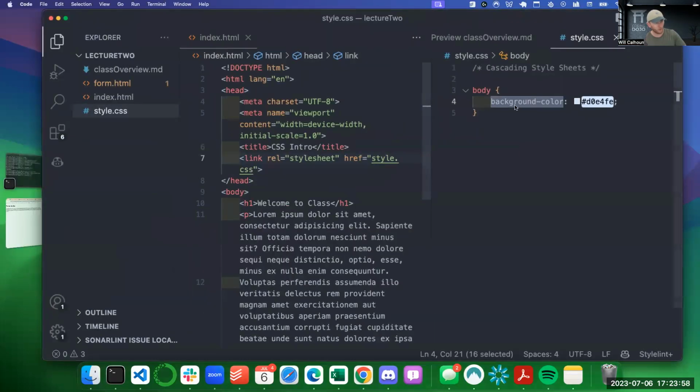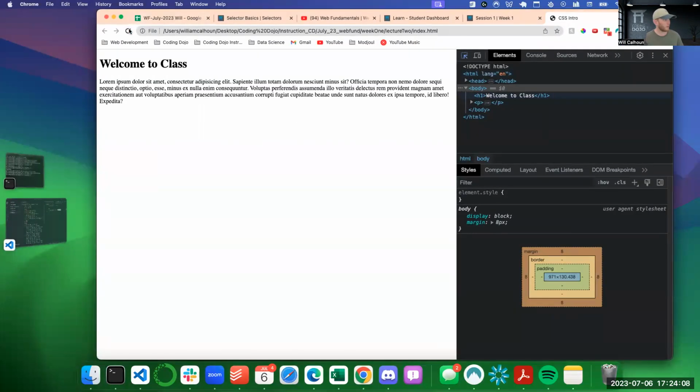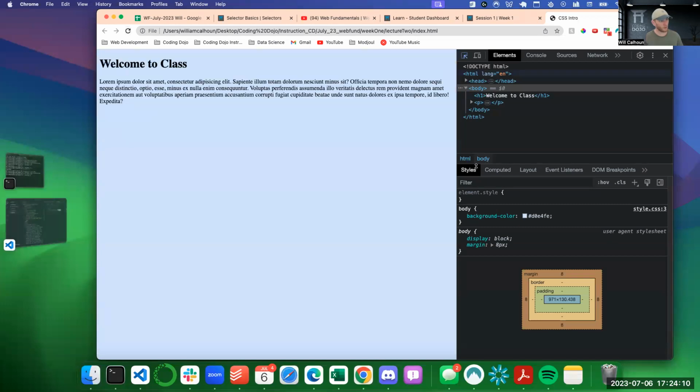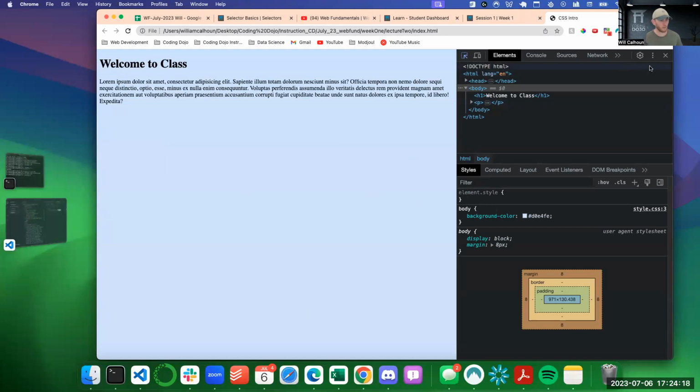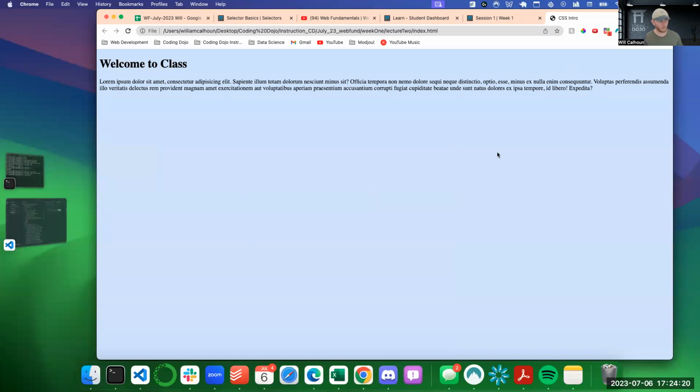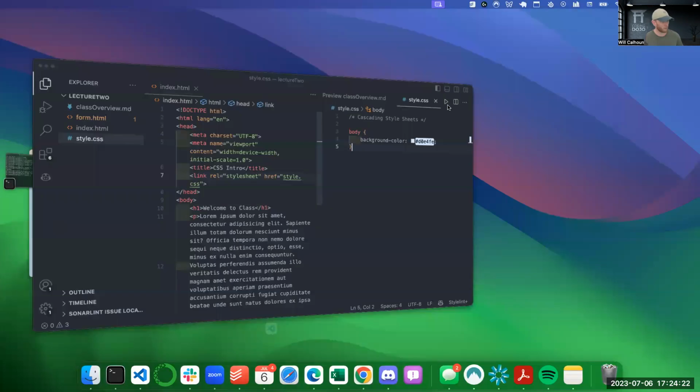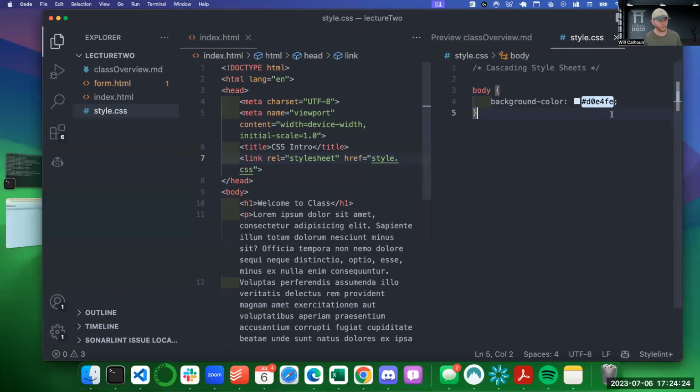What I want to do is change the background color to this color right here. Cool. So we're changing the background color. Let's see what happens. We refresh. And now you can see that our background color changed. Our body, which is our entire thing, has now changed from a background perspective. Now we have this blue color versus when we just had it as white.